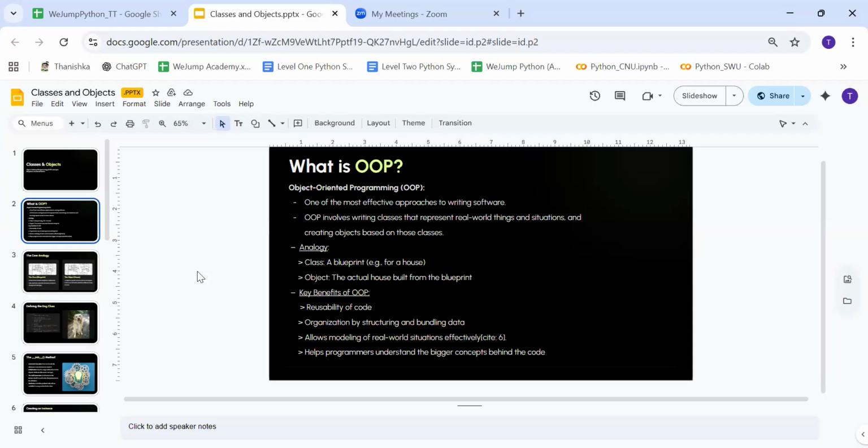So, what are classes and what are objects now? Classes, as I said, represent real world things and situations, and objects represent things that are made using the classes. For example, if a car is a class, so our class is a car, then what is an object? Objects are something which is made using the class.